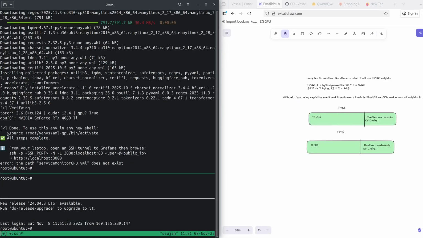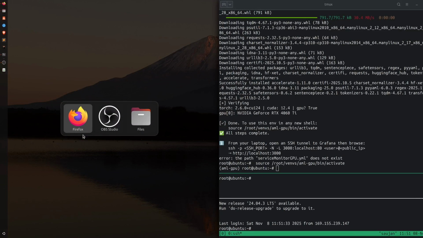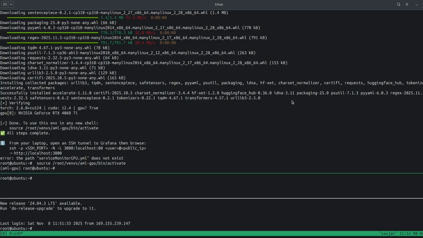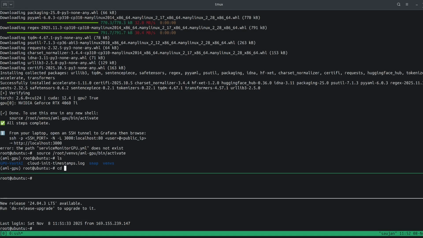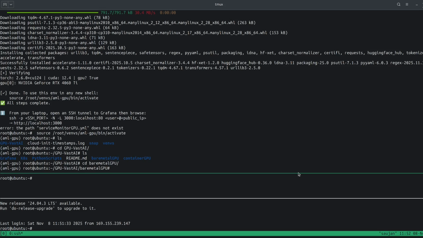So once all of this is done, I need to activate my virtual environment. So just copy that line and then we have it downloaded. So let's get this to full screen actually here. Okay, so I need to go to GPU vars.ai and then let's do the bare metal test first, right?